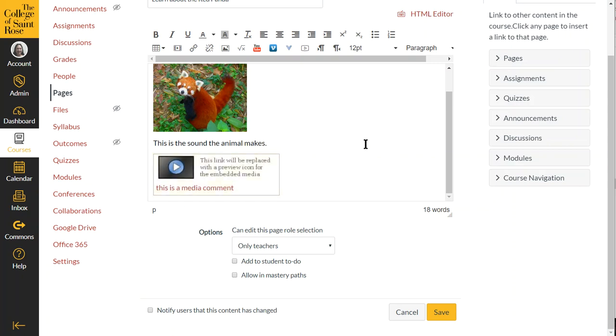Now I have an audio file that is part of my page. I'm teaching my students about a new animal, and I'm providing text, images, and audio files. I can include video if I wanted to. Only the teacher can edit the page. So now I'm going to press save.